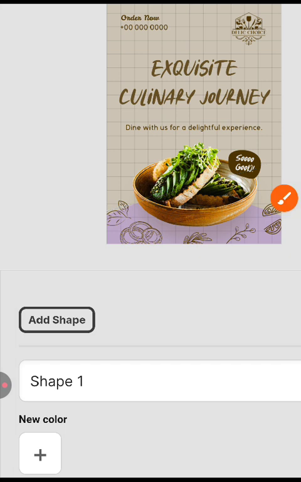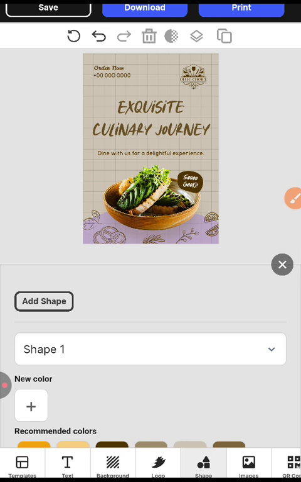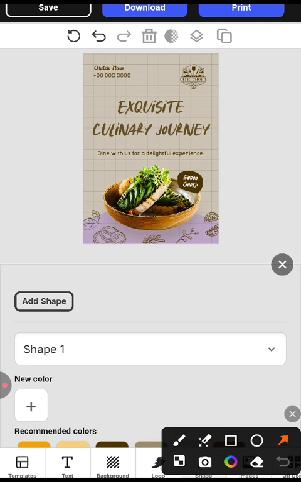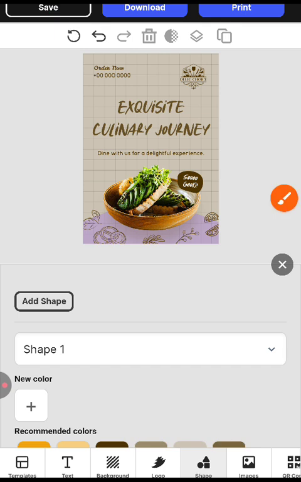Next, I just recommend you, every time you make any change, please click on the save option, okay. And at the end you should download, or else you can print it. Download means you can save it on your mobile device.